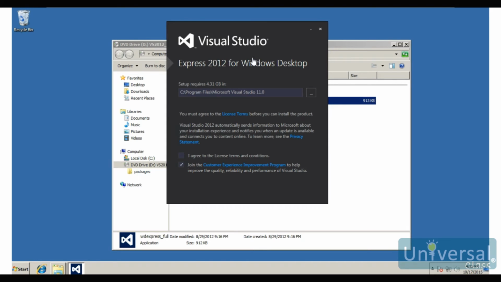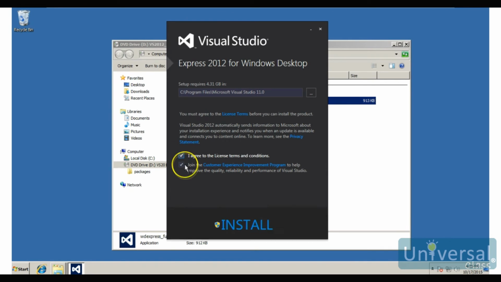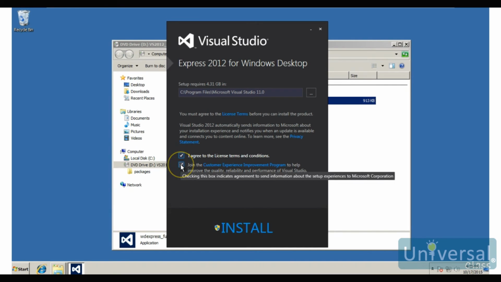When presented with the screen and where to install it, you'll notice that the setup does require 4.3 gigabytes of space, and you do need to agree to the license terms. It's up to you if you want to join the Experience Improvement Program. Essentially what this means is that you're going to send information to Microsoft about the installation of the package. They'll get information about your computer. They won't take any personally identifiable information. It's just information about the install on your particular computer.